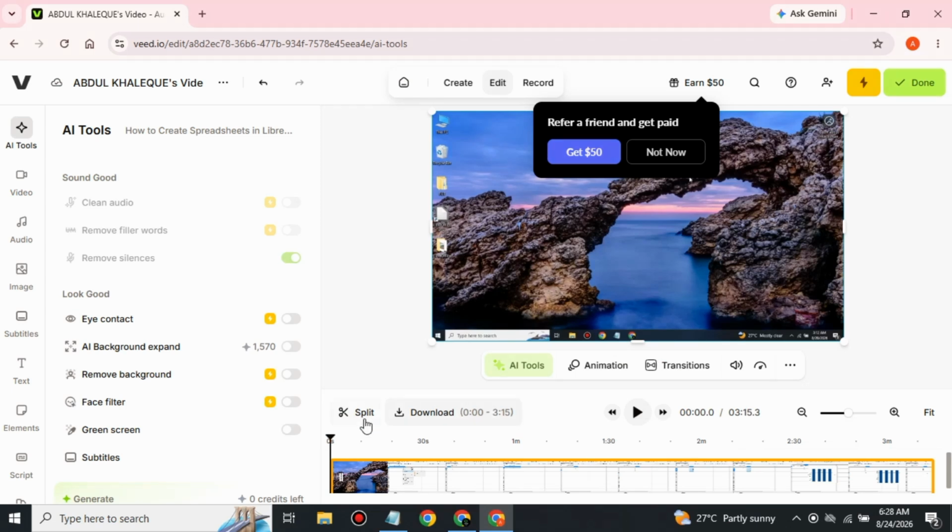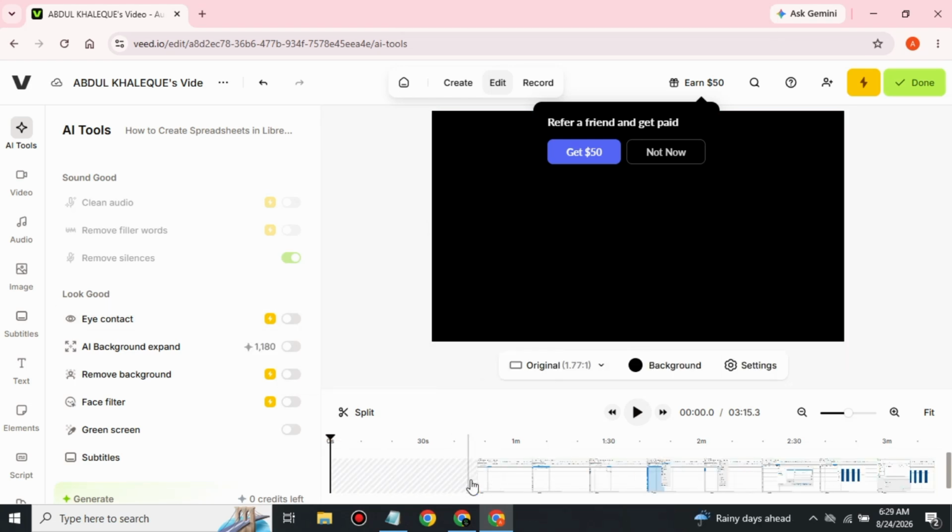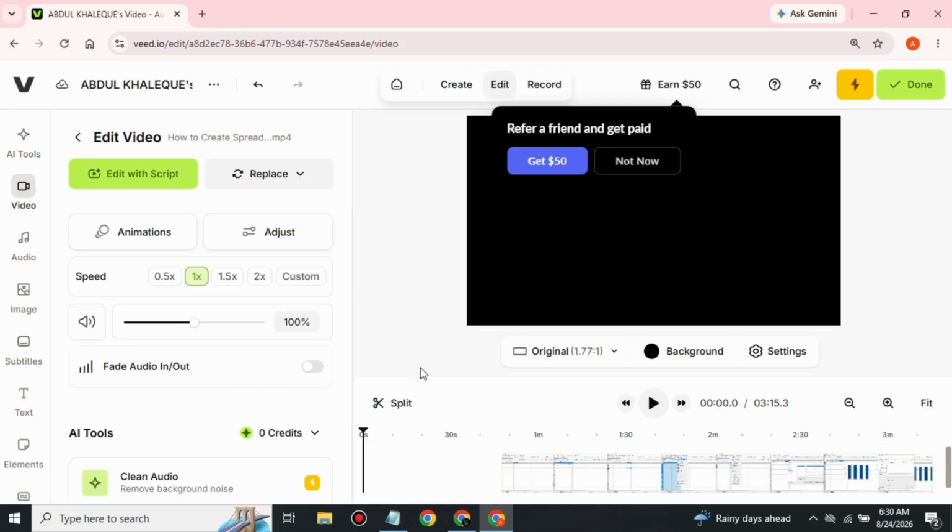Now start editing your video. Trim unwanted sections, split clips, adjust the layout, and arrange your scenes until the story flows naturally. This is also where you can add text, images, filters, effects, transitions, and other visual elements to make the video more engaging.